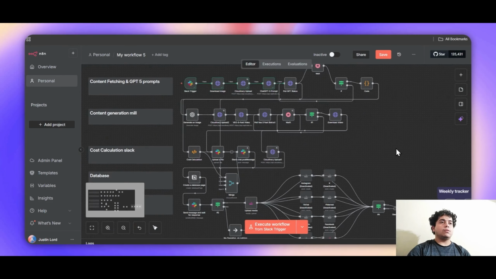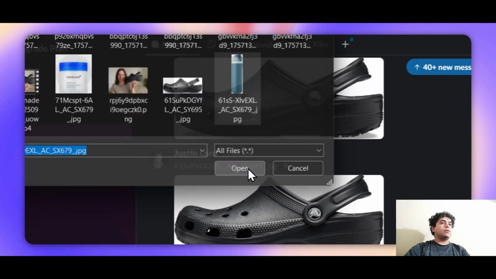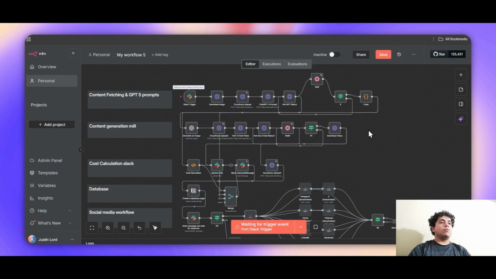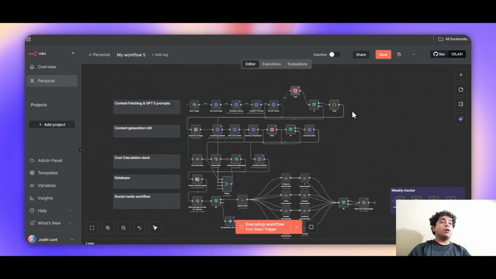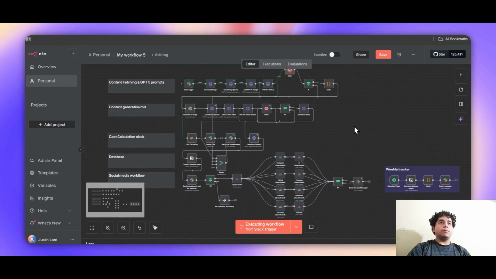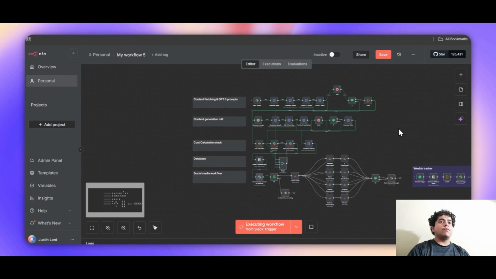All right, so if I execute this flow, now it's asking for a Slack trigger. If I upload a product image here and send it, now guys, the workflow has been triggered and now it will work. As you can see, it downloaded the image and now it will work through to the end to create the video. So let's wait until it creates the video and posts to all these platforms. The video has been created.